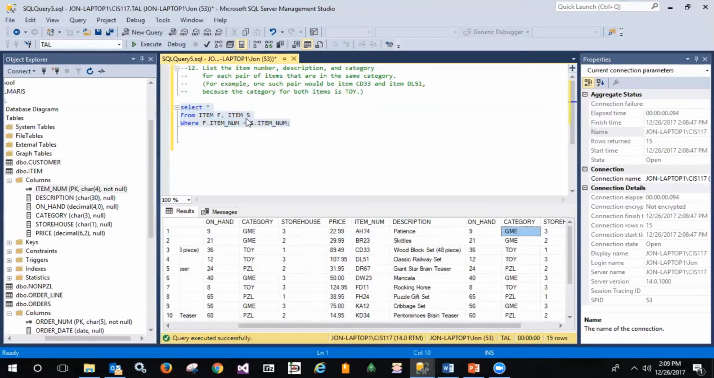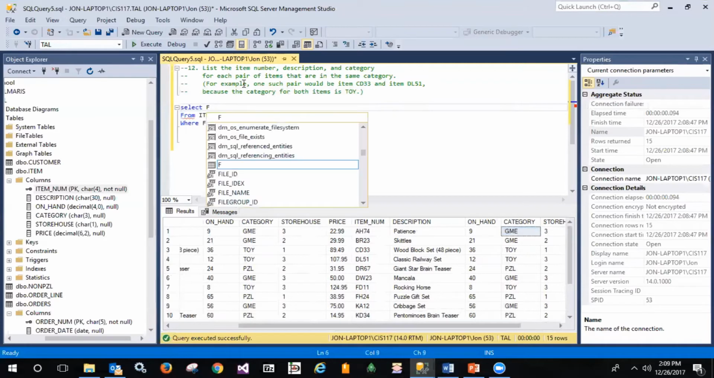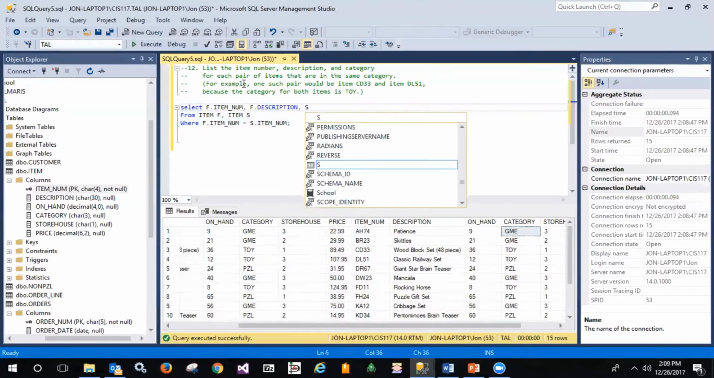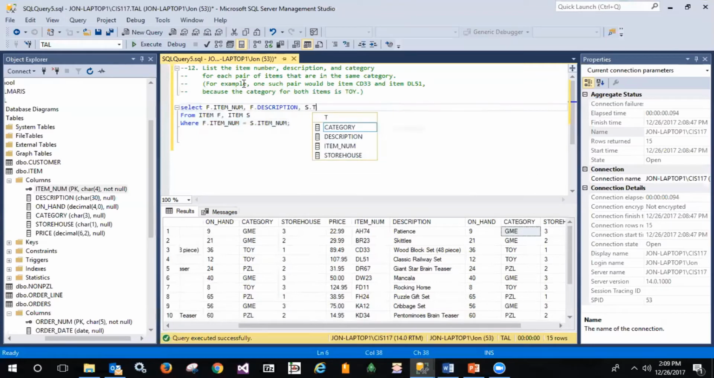Okay, so the other thing is I got way too much selected here. Let's simplify this a little bit. What I really want is the F item num and the F description and the S item num and the S description.